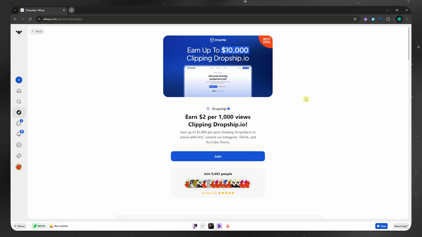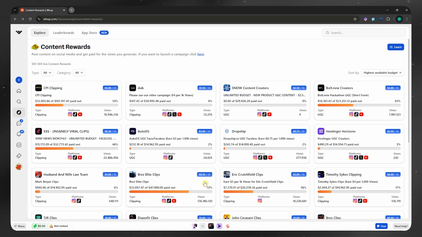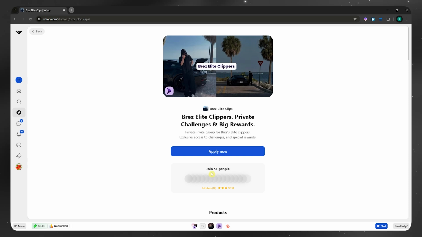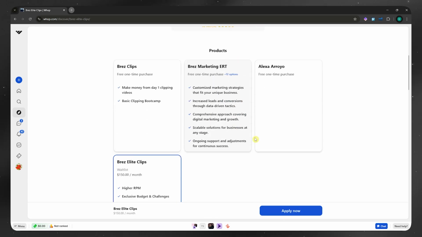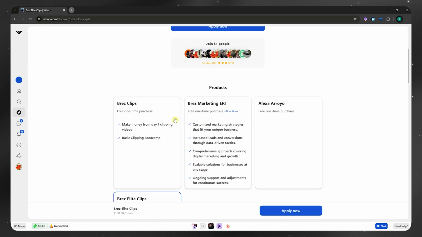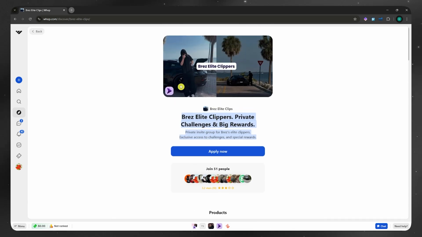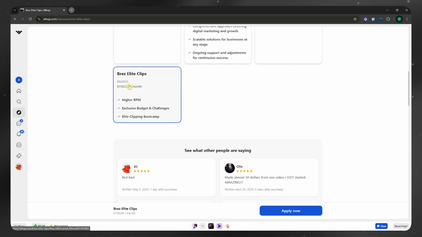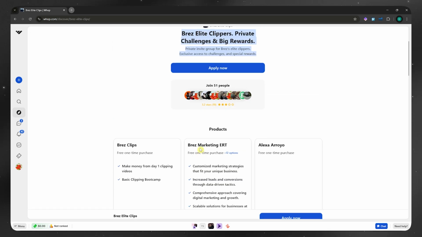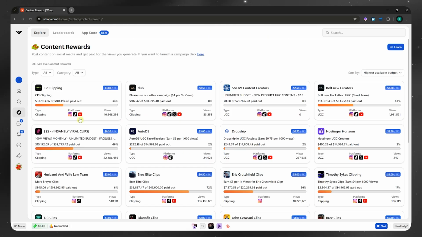And this would be subjective depending on which content rewards you're choosing right here. Like for example, I'm gonna go for this one. And as for this one, I would need to apply. And in here, it's not indicating how much I'm going to earn. You want to scroll down and basically you'll be able to see more details regarding this offer. And then you'd be able to see this one right here. You can join the wait list and so on. So yeah, it would really vary depending on which one you choose right here.